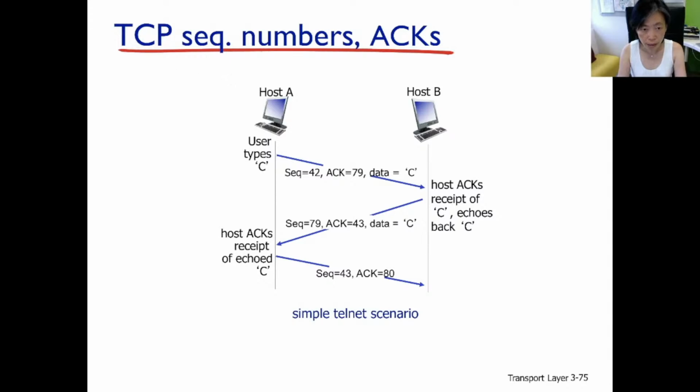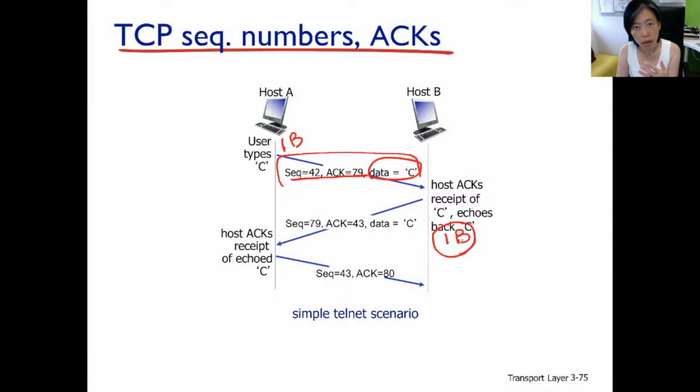So once again, host A here has 1 byte to send. Host B here has 1 byte to send. And that's the scenario. Now, 1 byte of data generated by the telnet process. As soon as it arrives at the transport layer, we're going to add a header to it. So sequence number, ACK number being added to it. And the data is simply the character C. Now, when this packet arrives at host B, it is going to what? Yeah, echo with the same character C.